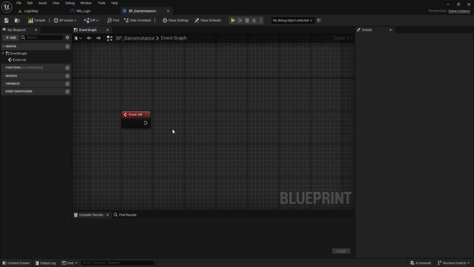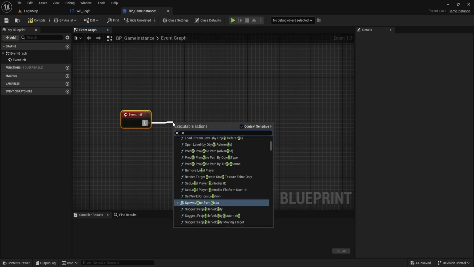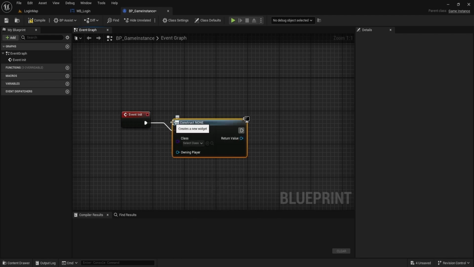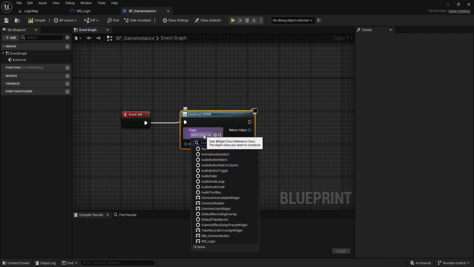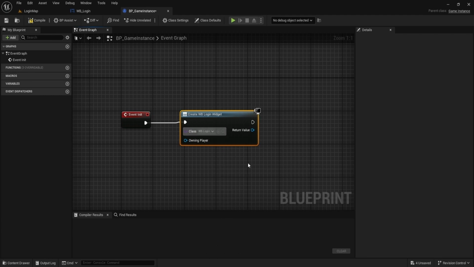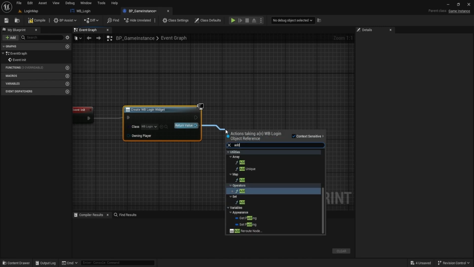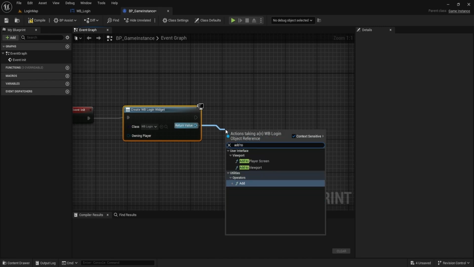Drag off the init event pin and search for the Create Widget node to add it to our graph. In the Class selection setting, add our created login widget blueprint. Drag from the Return Value pin and search for Add to Viewport.